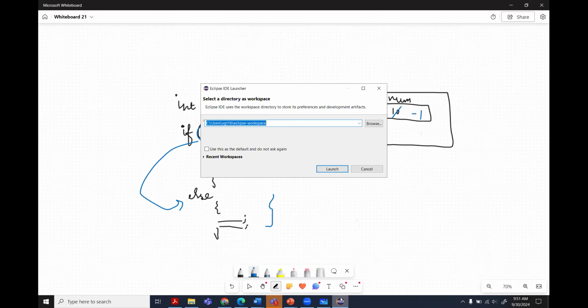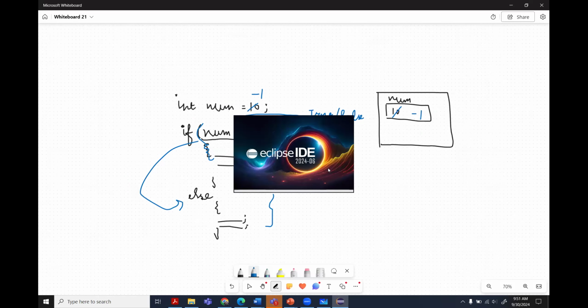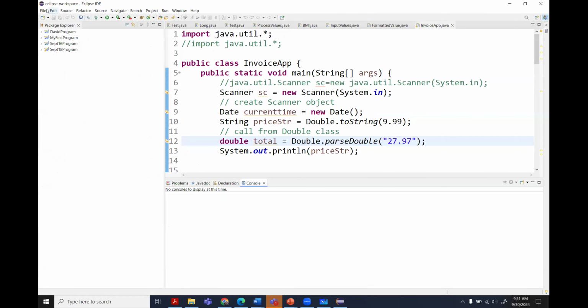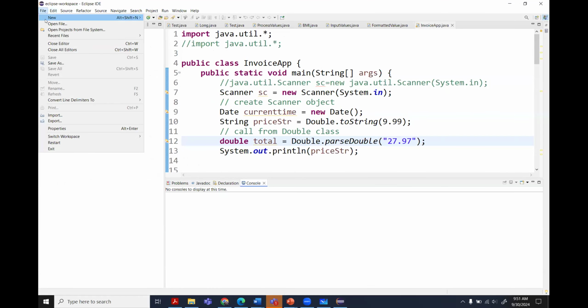I hope this makes sense. If you have questions, I can answer them. Otherwise, I'll write a simple program so that you can see. Let me create a new project.